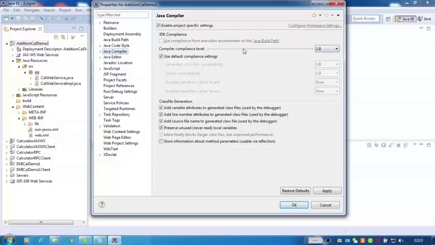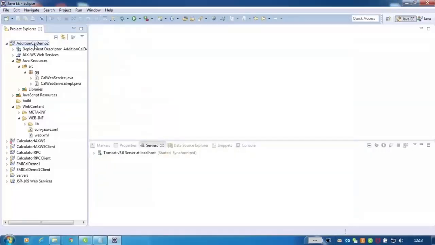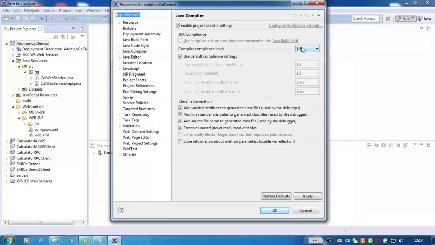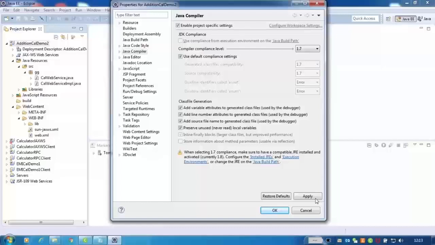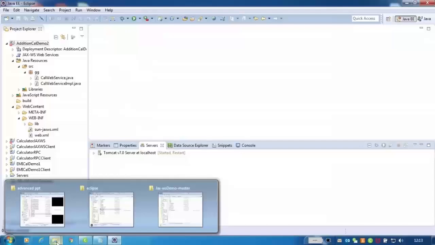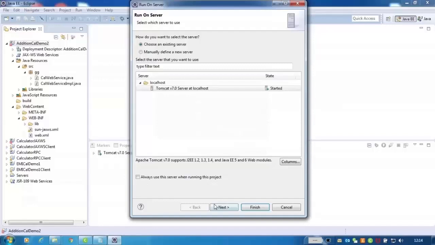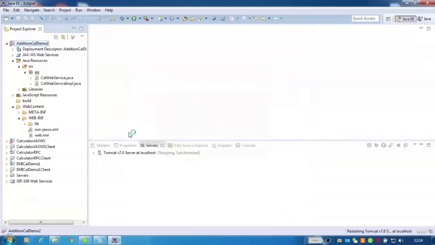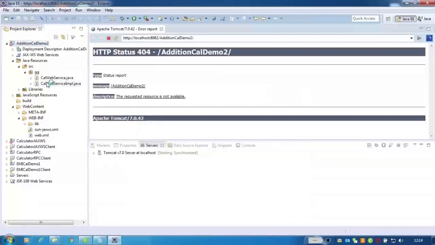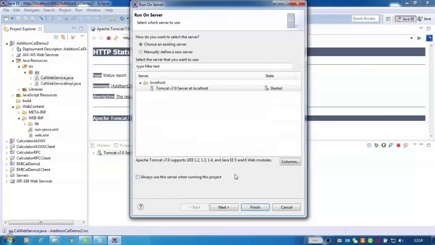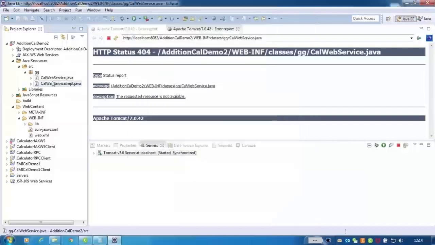So what I'll do is right-click, properties. I'll just make it 1.7. So I made it 1.7. Apply. I'm using JDK 1.7 in this example. So if you're using JDK 1.7, then one second, I want to once again run on server. Now it will generate based on the JDK 1.7 class file. Let me check whether it's created or not.